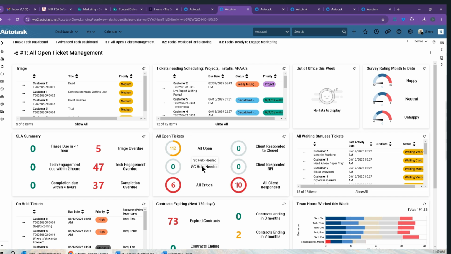Step 3, create 2 ticket note types, one Service Coordinator Help Needed and one Service Coordinator Response. Step 4, create 2 speed codes. One, you're right, you got it, Service Coordinator Help Needed, and the other one is Service Coordinator Response. And create 2 workflow rules. And again, we're not making this complicated. Service Coordinator Help Needed and Service Coordinator Response, or SC Help Needed and SC Response.